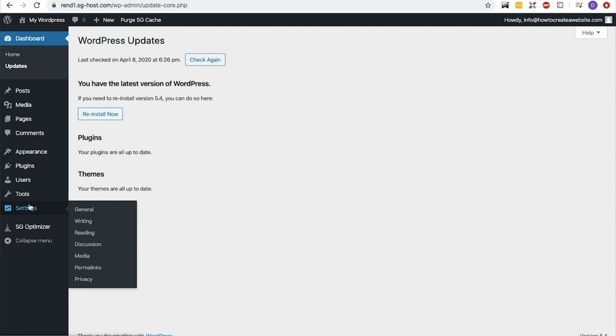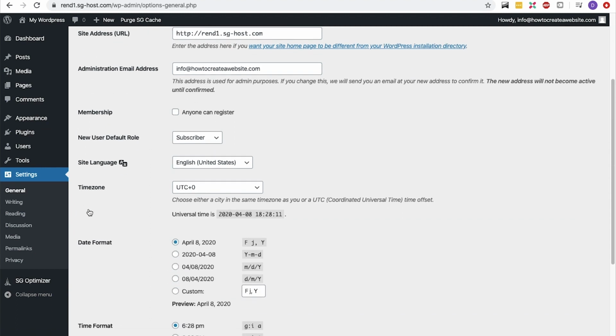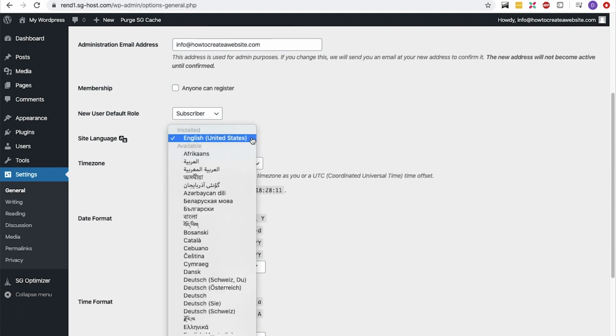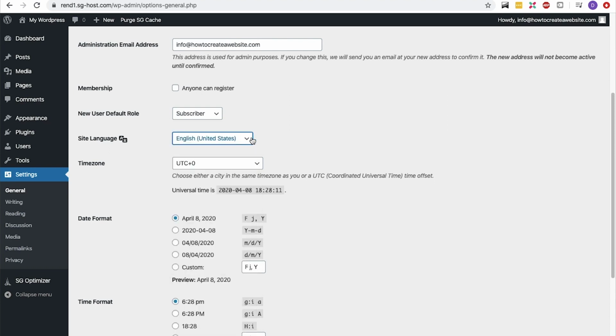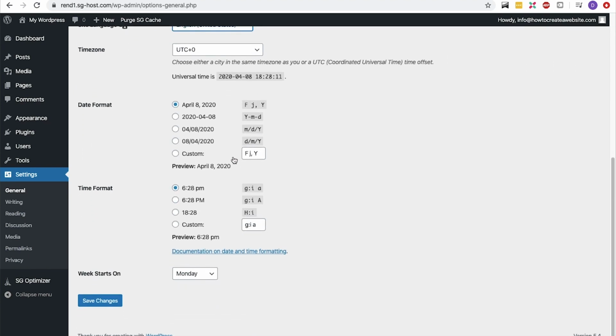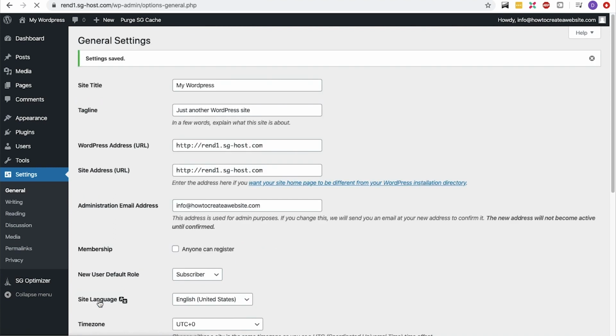Hover over to Settings, General. I would choose Dutch, but to keep it understandable for this video, I will keep it on English. Remember, after each change you have to click Save Changes to permanently change it.